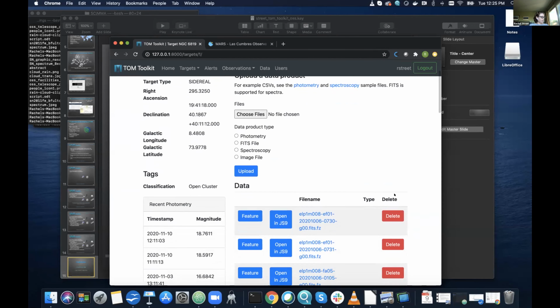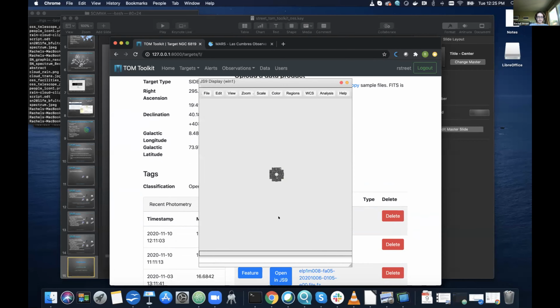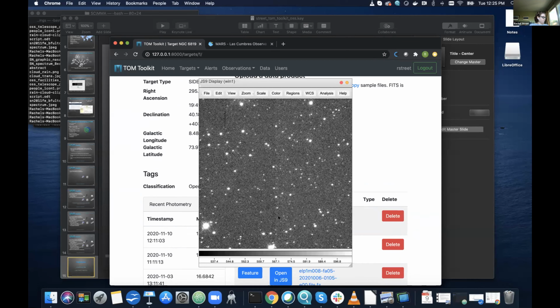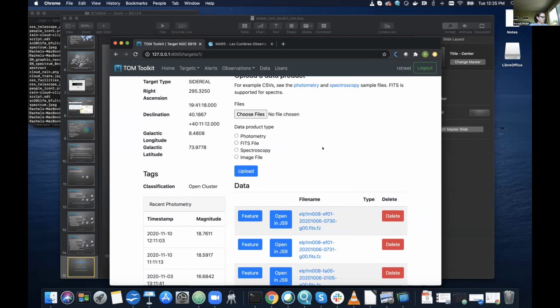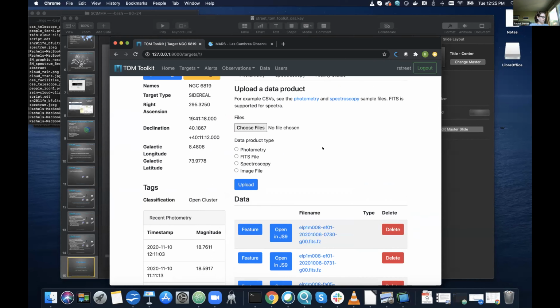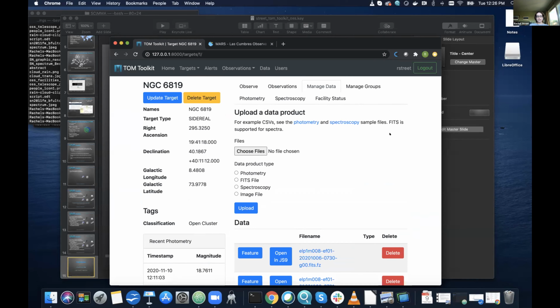Now, in this case, they were imaging observations, so you can inspect those directly by clicking on Open in JS9. This gives you the option to do various functions to examine the data conveniently in the browser. And you'll notice you also have the option to upload various other data products that might be associated with your program.